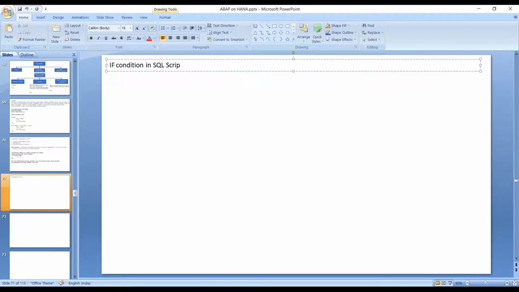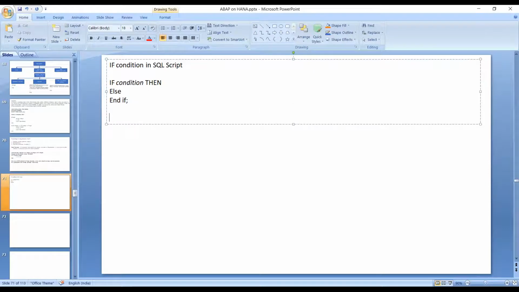You have to write the condition. You can say if your condition, then you have to write something called then. Okay, if then, and then you can say also else, and end if, and end with a semicolon. That's your if condition, guys, inside SQL script. Now let's go ahead and do that.